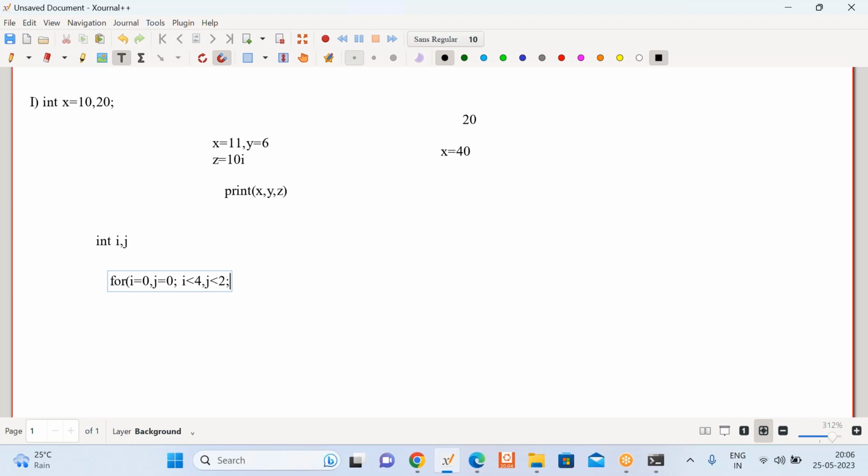Then i plus plus, j plus plus. Inside this I am printing the values of i and j: printf i comma j. Now what do you think it will print?